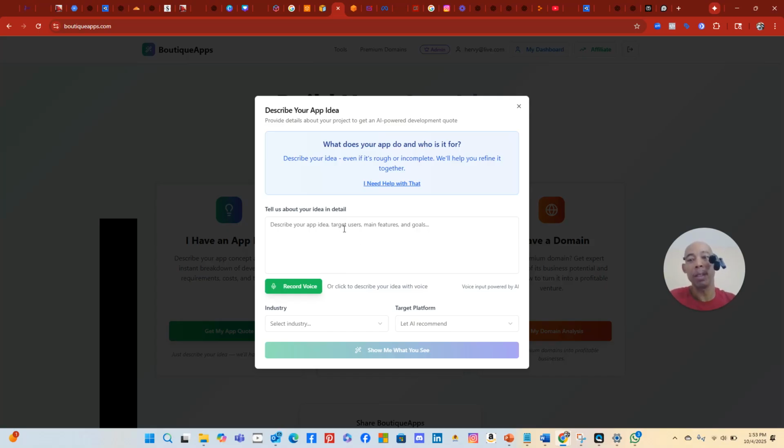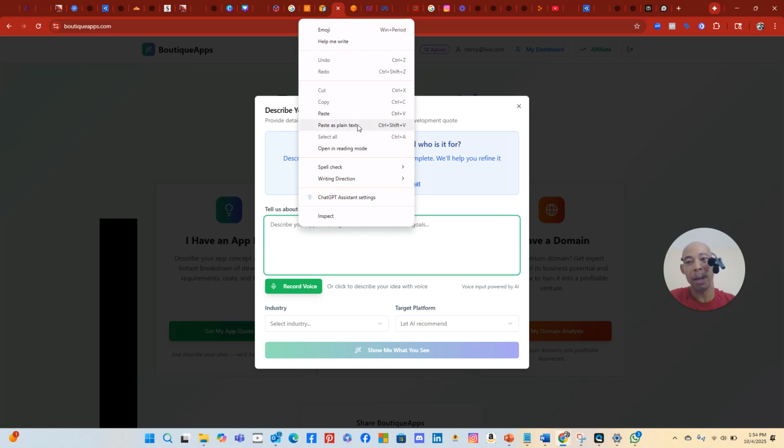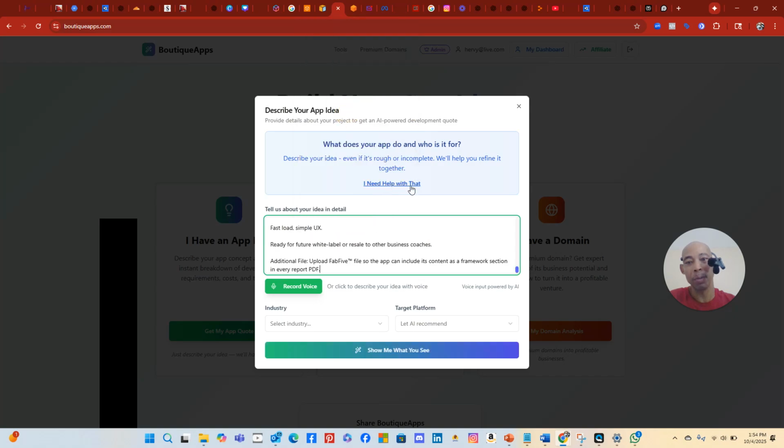But I'm going to take it and put it over here. So this says tell us about your idea in detail, and that's what I have, more detail. I don't need to actually work through it. So you can work through it if you want to in ChatGPT, and then let boutique apps run through it, or if you don't have access to ChatGPT like that, then you can go up here to I need help with that and work it out there.